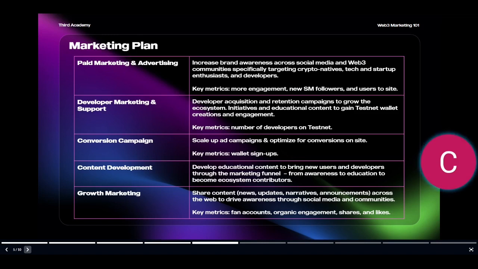Okay, next they are running developer marketing and support. Developer marketing is often run around support. Developers want it to be easier to start building.